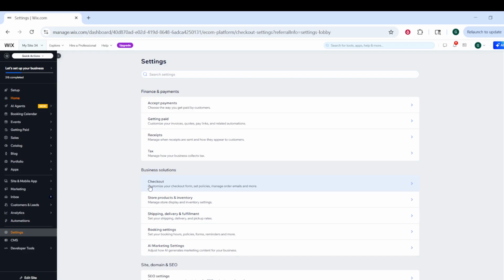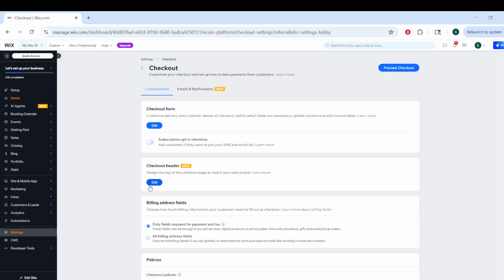After that, select Checkout Page. This step is important because Wix separates checkout controls from other store controls. By choosing Checkout Page, you are telling Wix that you only want to modify the customer checkout experience, including the form fields they may be required to fill out.